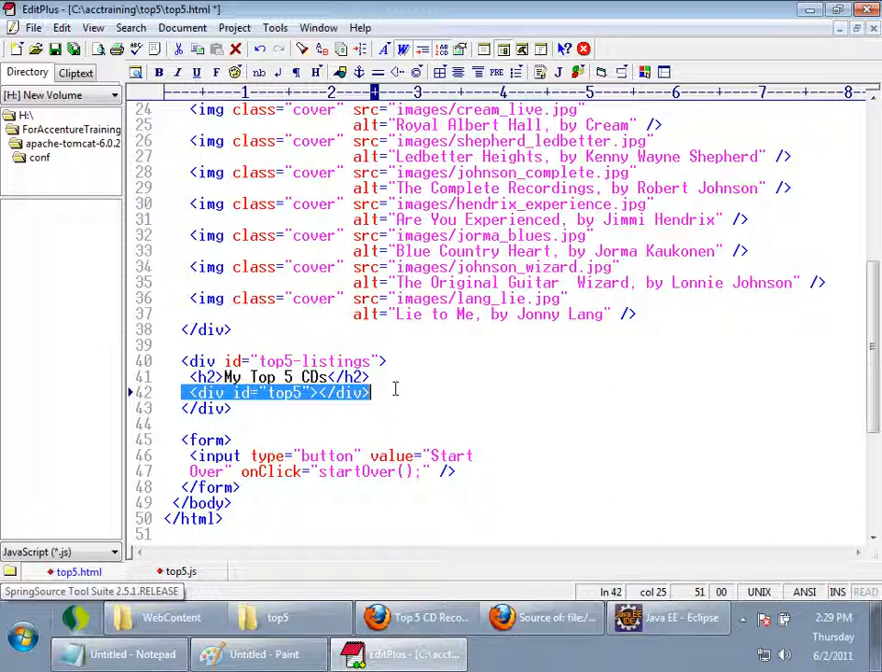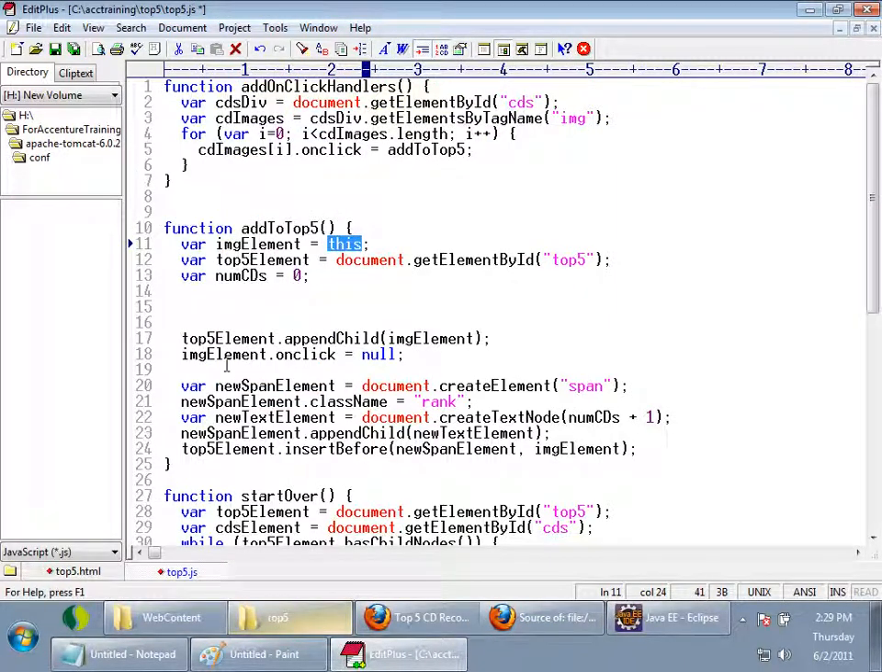This is an empty div, right? Top 5 is an empty div. Initially there is nothing inside it. So I got the reference of this div tag. Then what am I doing? I am calling document.getElementById top 5. I took it in a variable called top 5 element.